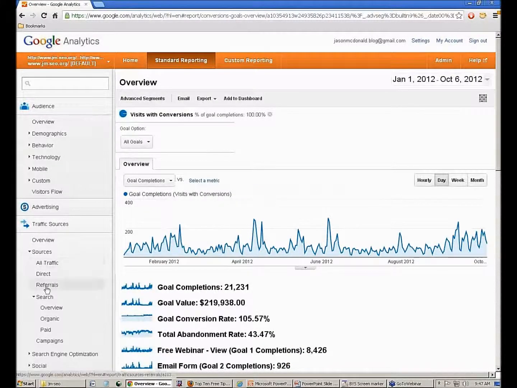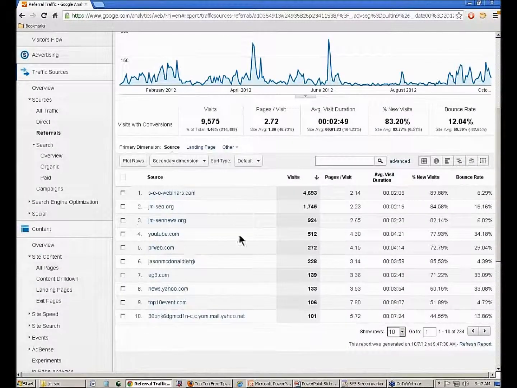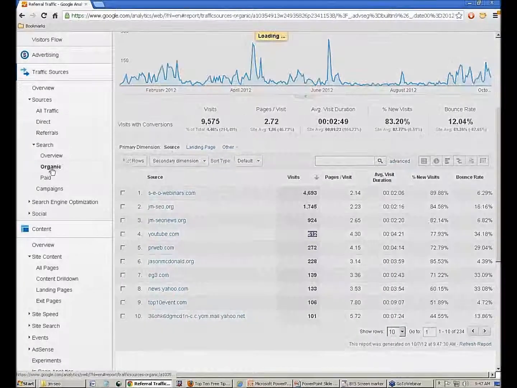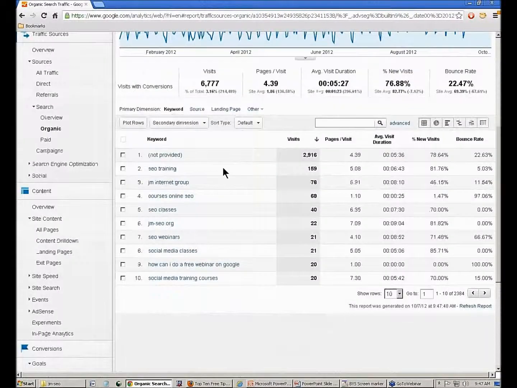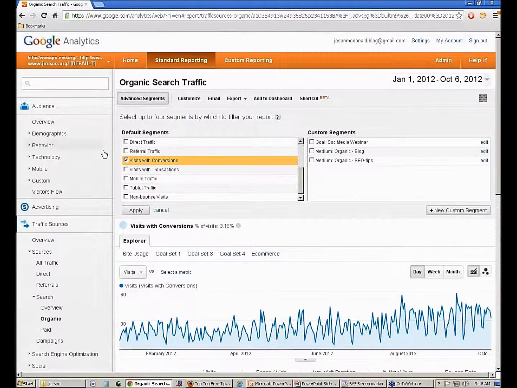And then what can I do? I can go over to Referrals, and I can see 512 people came from YouTube and did a conversion. 272 came from PR Web. 133 came from Yahoo News. So I can measure what referrer websites really lend conversions. Look at this, organic, under search. I can see what searches yielded conversion. So now I can see not just traffic, but what traffic actually resulted in a conversion. And you do that by advanced segments, turn on visits with conversions. Okay, so that's the easiest thing to do.